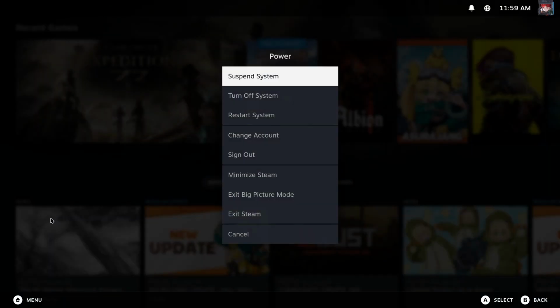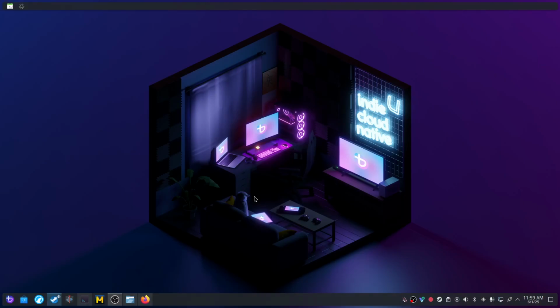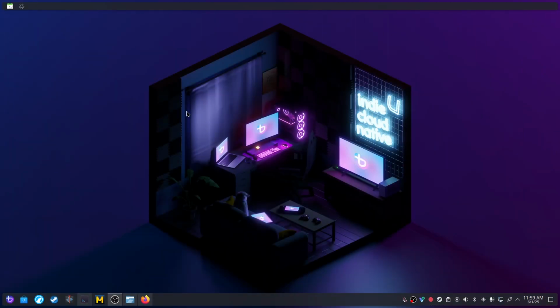So we're going to go ahead and exit out of Big Picture mode. We're actually going to close Steam all the way around. Get on out of here. And then we're going to boot it right back up. And we're going to see if it does the same thing.